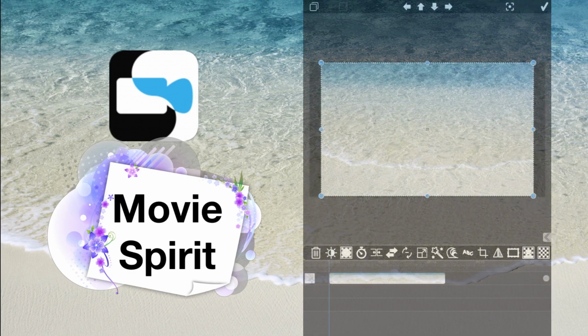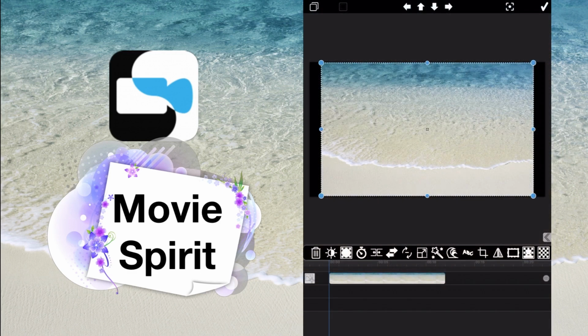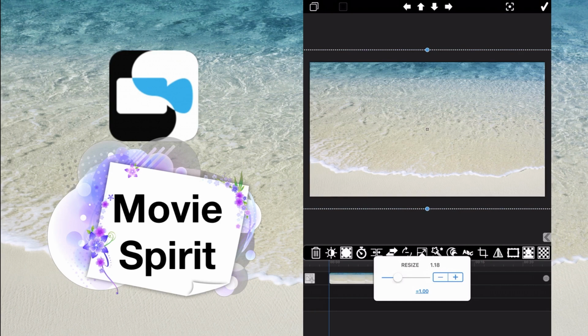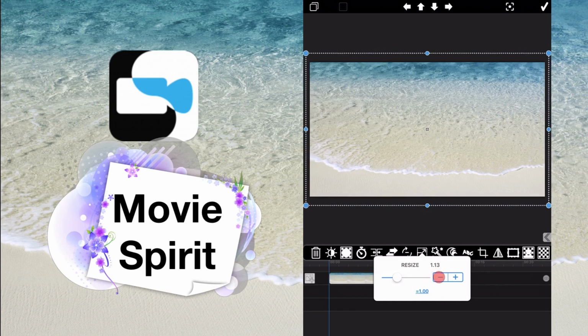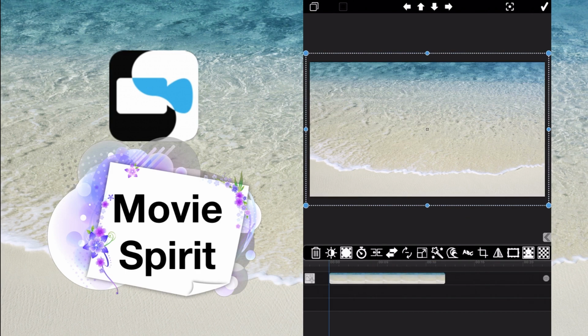Okay, I'm now going to move down the menu here, and I'm going to select the resize icon because I want to make further adjustments to my background image. Basically, I want to enlarge it so that it covers the entire space of my 16:9 aspect ratio. You can do this two ways. You can use the slider to increase it, or you can use the plus and minus buttons to make finer adjustments. Okay, great. That's exactly how I want it.